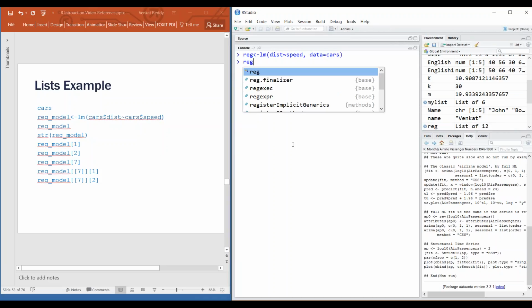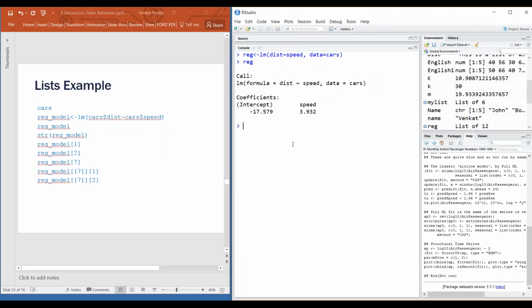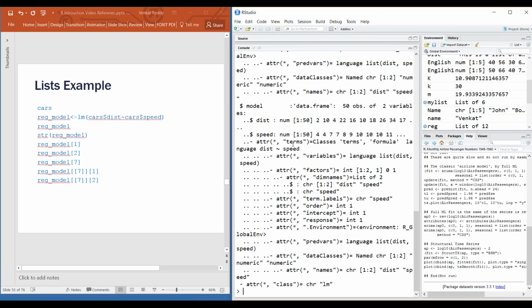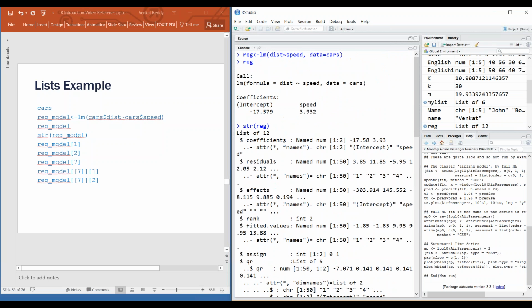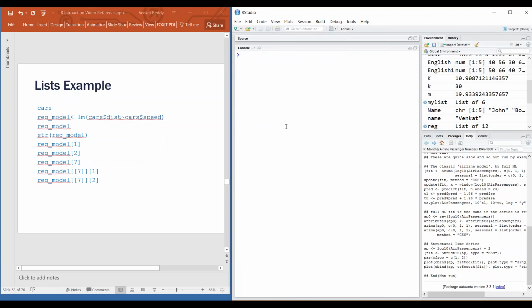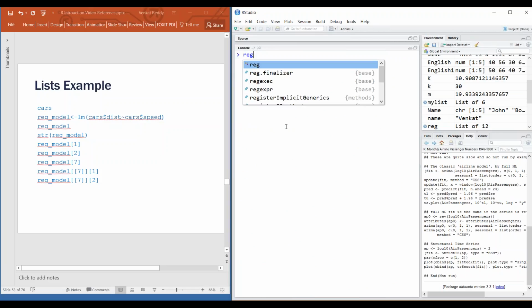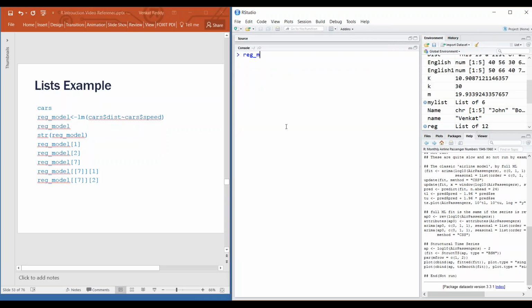So REG is my output. This is a regression model. What is the structure of REG? The output structure is a list. It has so many things inside it. Now if I want to access specific elements of this regression model output, what is the first element, because it gives a huge output, that is a statistical output.